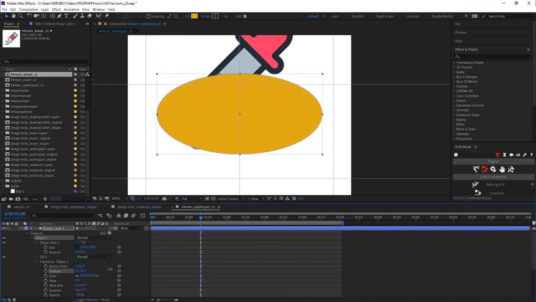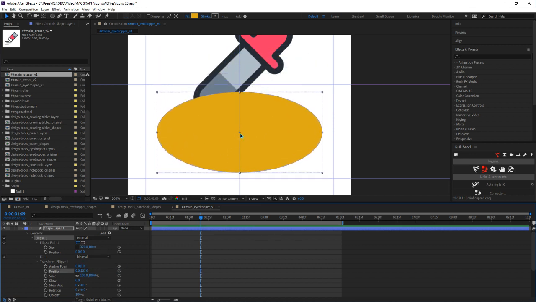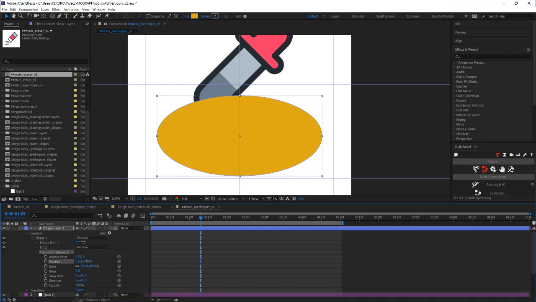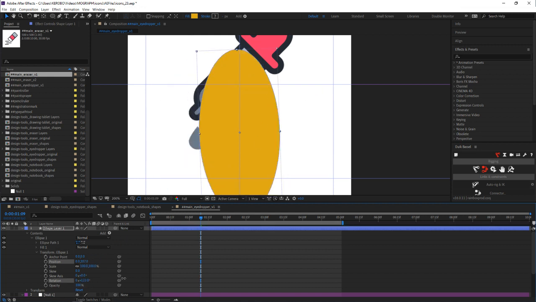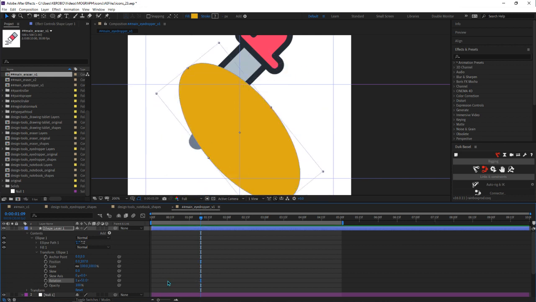So if I want to move this down, but I still want it to rotate from the center of the ellipse, then what I really need to do is, under ellipse, instead of changing the value of position that's underneath path, I need to do it from under transform. So that way, you know, that anchor point stays the same. And now if I rotate, boom, boom, boom.